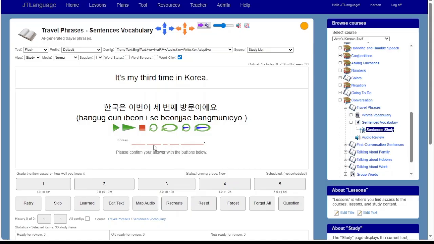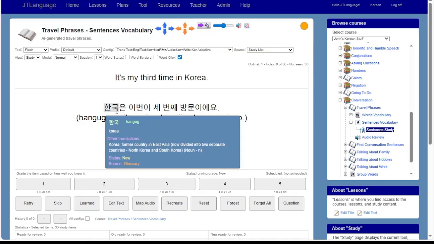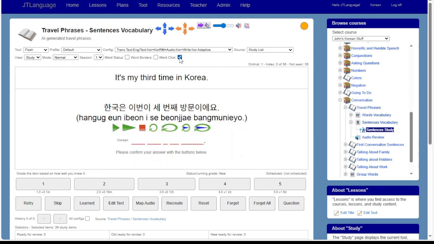Now it shows this because I didn't type in anything. But if I try, one little gotcha is that if you try to copy paste something with the word click on, it will insert some invisible spaces because of the underlying HTML. So I'll turn that off.